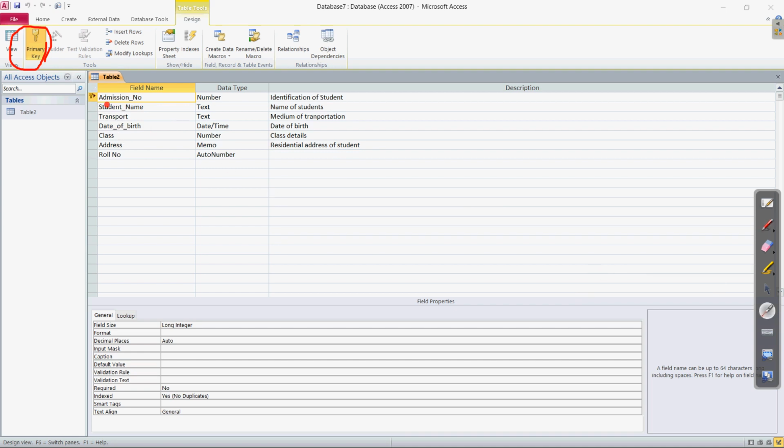So the admission number, as we have taken here, you can see a symbol of a key shown here, and when you click on the primary key again, it is actually an on-off type where it will be removed as well. So here when I click the primary key again, the key symbol in front of admission number is removed. Clear? That is why this is called a toggle key also, so you can switch it on and off. Clear? So this we have gone through. We have made the field a primary key as well.